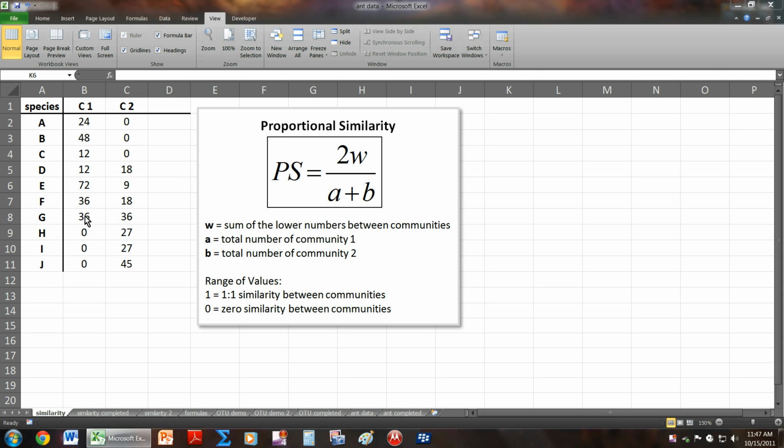These values were taken from the lab handout, where we have 10 species, A through J, two different communities that are considered, and a survey of how many organisms are occurring within each community. So proportional similarity, the formula is actually quite simple, and it is equal to 2W over A plus B. Now the pieces of this formula are, W is the sum of the lower numbers between communities.